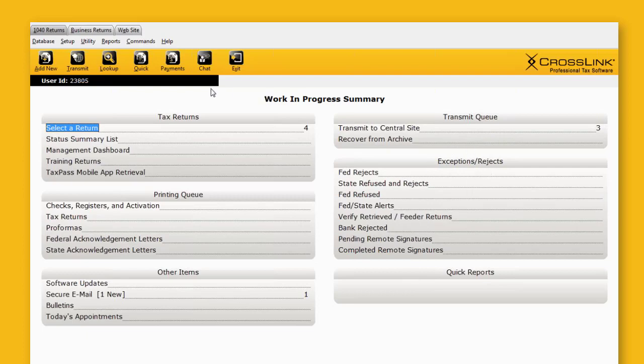Simply put, when you take a look at your work in progress page, it's important to remember a couple of things. First of all, the importance of this number growing, because that means you have new people coming into your office. And of course, you want your printing queue cleaned out, as well as your transmit queue. And it's very important to take a look at your exceptions and rejects, because if there are any issues, you want to make sure you address them in a timely manner. All right, at this particular point, I've explained the main pieces of the work in progress summary.